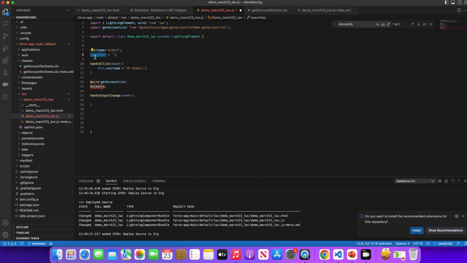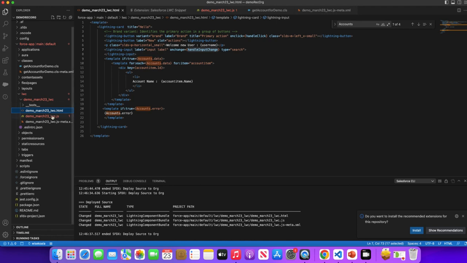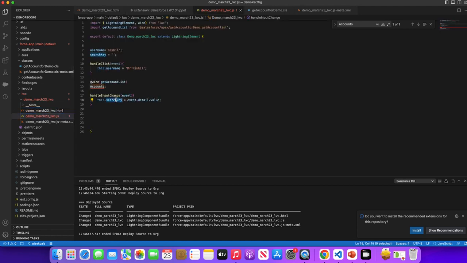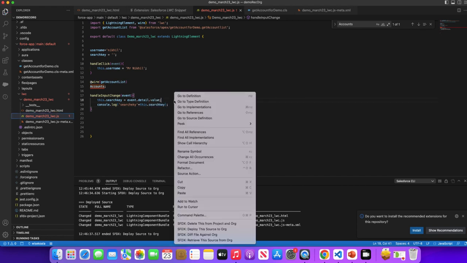And I will copy this, and I will do this dot this equals to event dot detail dot value, like this, so that whenever something is typed here, it will come in this event dot detail dot value, and it will be stored in this search key. If you want, I'll also show you how to debug this. You can use console.log to see whether your values are coming fine or not. Search key plus this dot search key. So this is how to troubleshoot and debug your things.